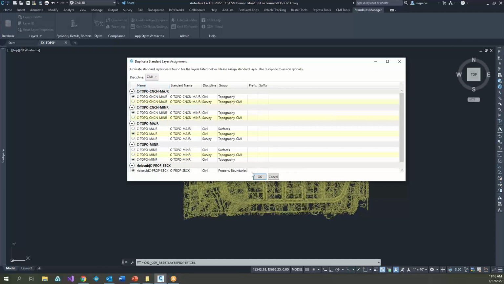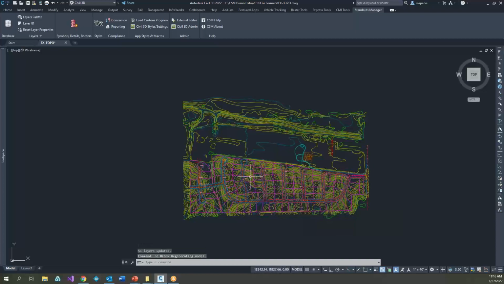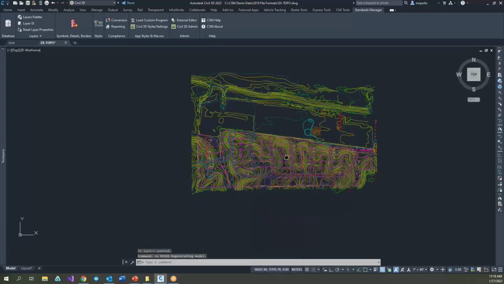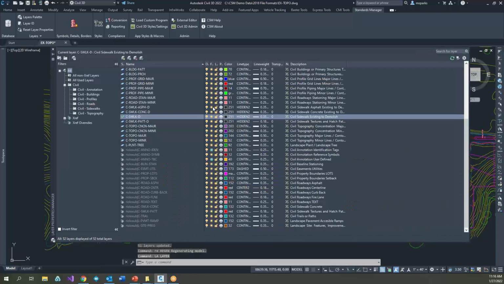I'm going to set it to civil. Okay. So everything goes back. I had to regen to get that back. So the tracks are gone. So everything goes back to what it was set based on the database. So it's a very easy process to go back to what it was. So if you want to go back to standard, piece of cake.